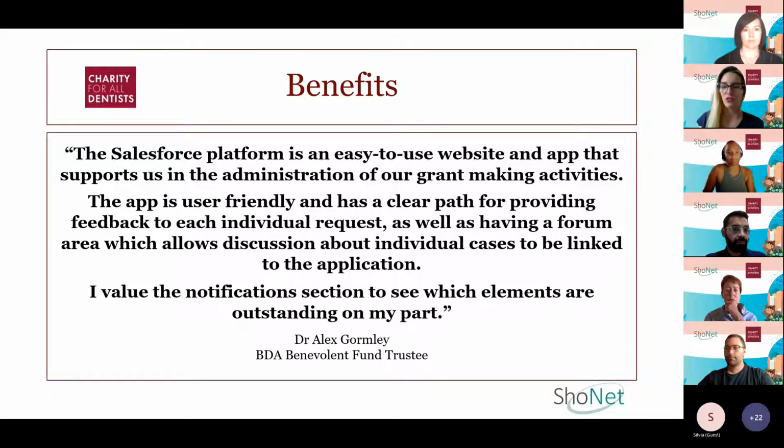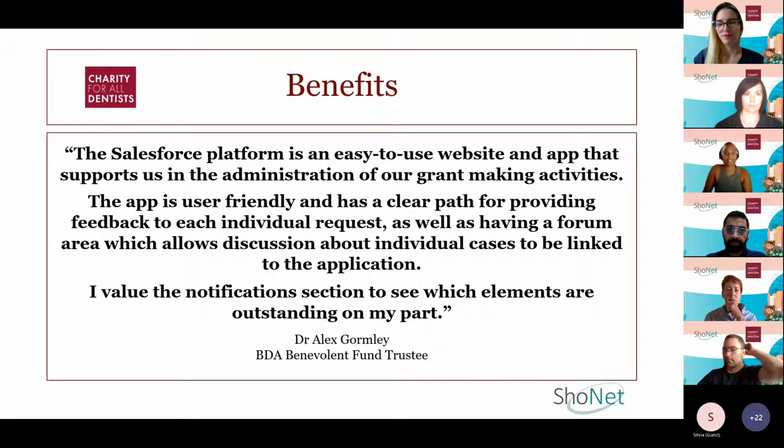Amazing. Okay. Catherine also asked, is this using free not-for-profit licenses from Salesforce? Yes, to answer the question. Yes, it is.